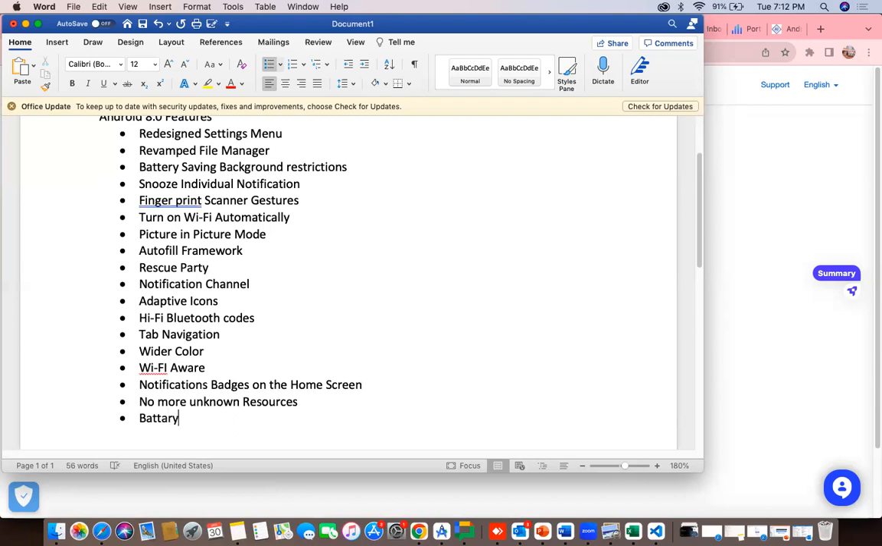Next is the battery indicator. Based on the battery percentage, the battery color will change. The battery indicator will give colors, like this color for 20, this color for 40, like that, the indicator colors will change.